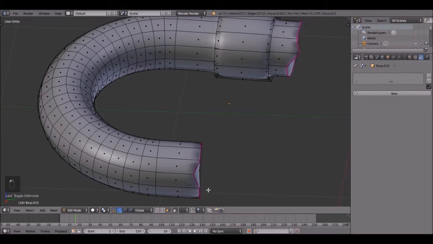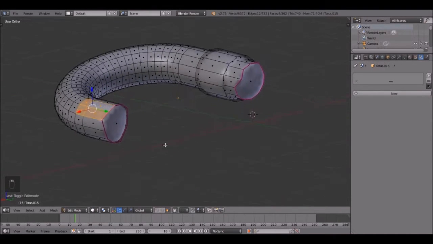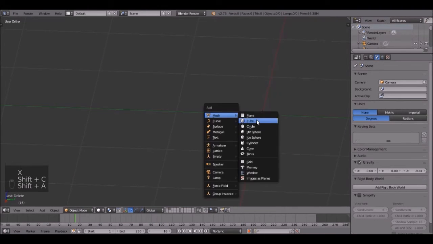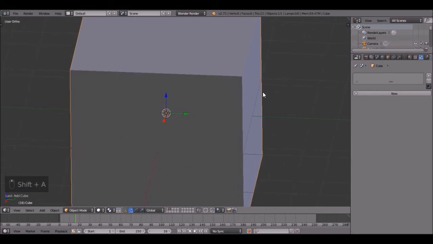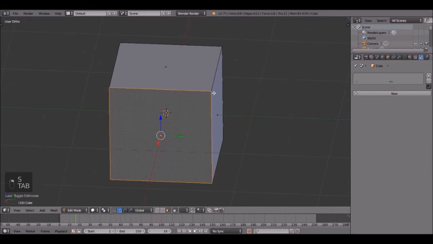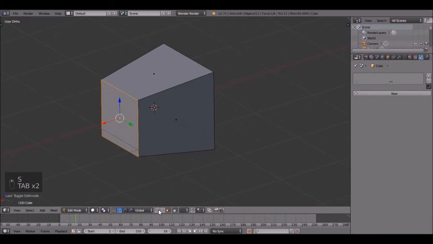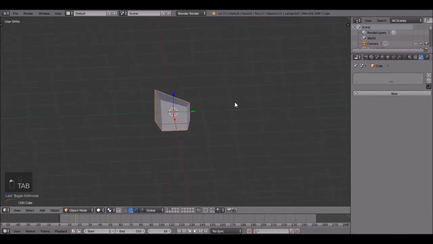So go into face select mode and select this guy, this guy, this guy. Yeah, actually, you know what would be better? If we just use a cube. I don't know why I didn't think of that. So let's scale this down and just create like a shard type look. Just play around with it. Doesn't have to be perfect, but something like that.